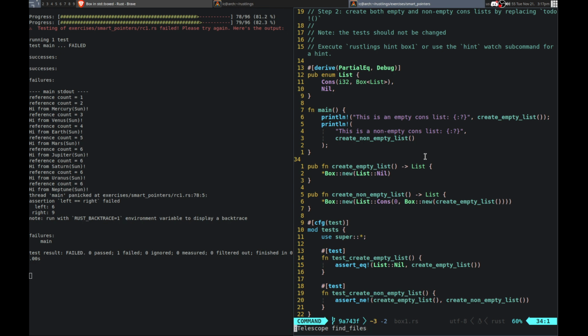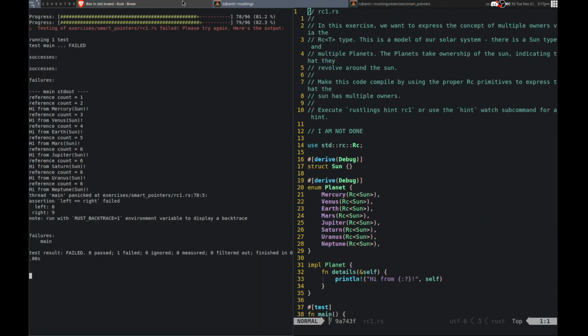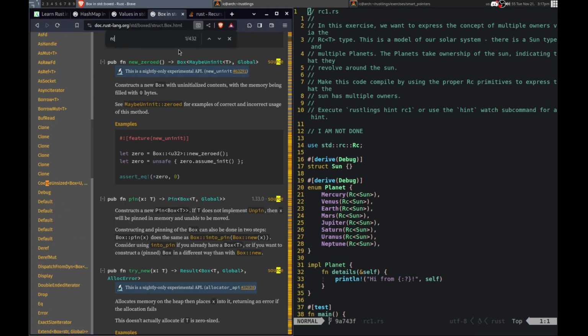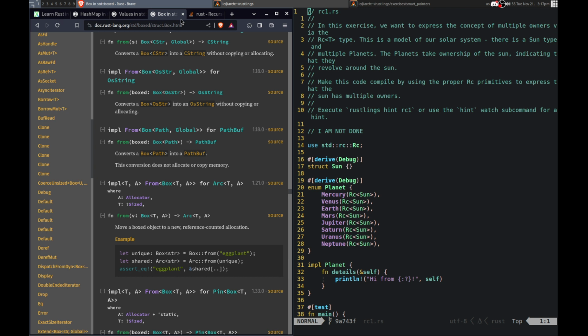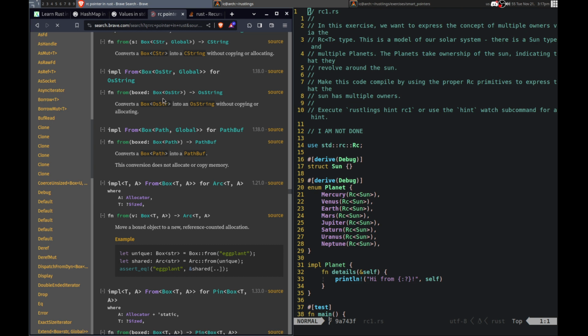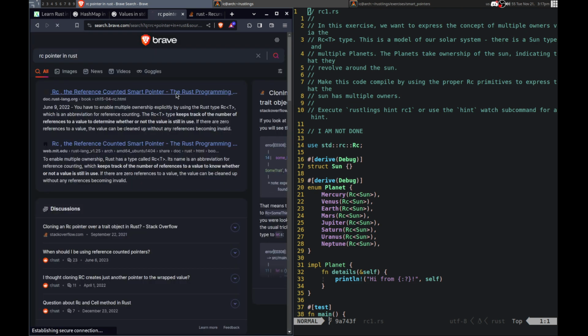Alright, so now, alright, RC1. So, whoops. We want to express the concept of multiple owners via the RC type. This is a model of our solar system. There's a sun type and multiple planets. The planets take ownership of the sun, indicating that they revolve around the sun. Make this code compile by using RC primitives to express that the sun has multiple owners. Okay, let's look at RC. RC. Ownership. And how did it say? So, RC T. Let me just do, RC pointer in. Let's see. Reference counting smart pointer. Yeah. Okay.